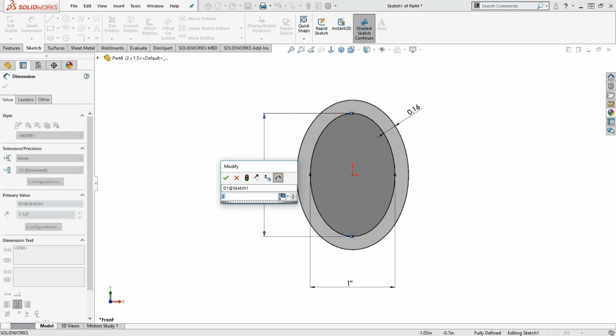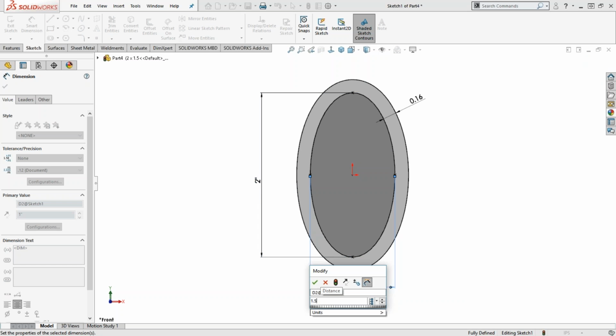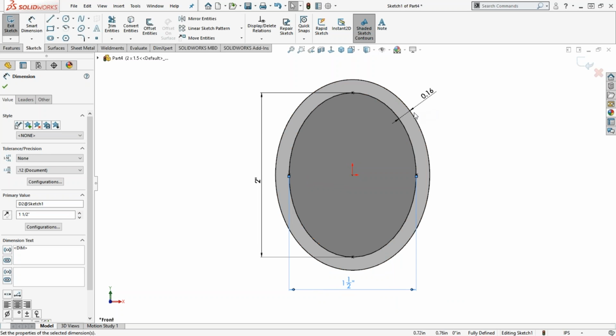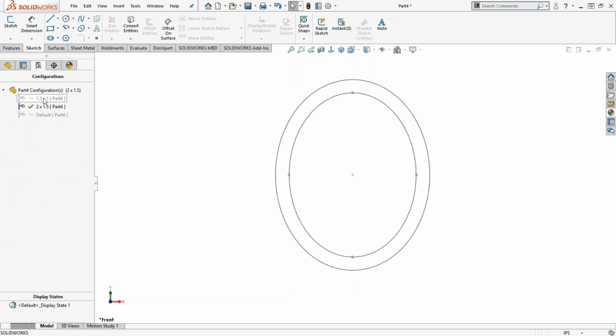So that's important to make sure that when you're doing configuration changes or different options within a single part for configurations, you make sure they're applied to the configuration you'd like it to. So I'll go ahead and say OK for that, and then we'll do the same thing for here at 1.5 inches and apply to this configuration. And again, my wall thickness is maintained here because of this offset dimension. Go to exit the sketch, and when I go back to configurations and switch between the two, you can see the size change.